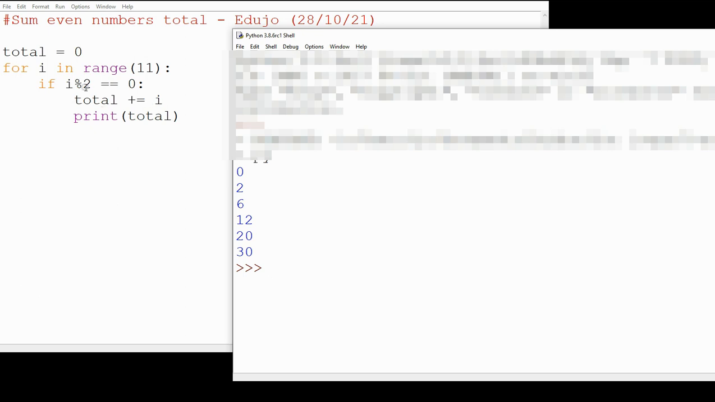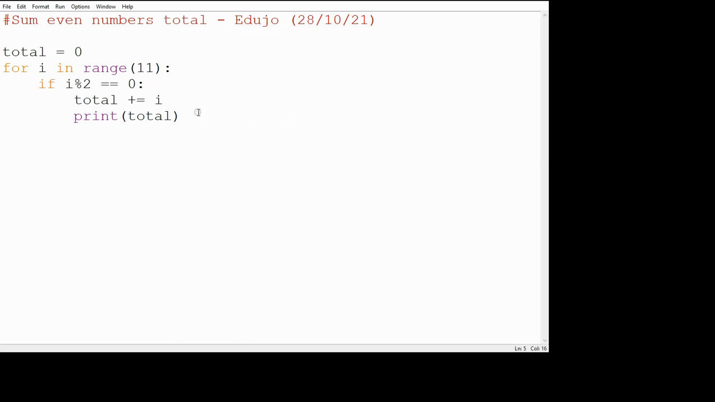Then it goes around, 2. 2 plus 0 is 2, so there it is. Then it goes around, 4. 2 plus 4 is 6. There we go. It goes around again. Then it's 6. 6 plus 6 is 12. 12 plus 8 is 20. And goes around again. And 20 plus 10 is 30. So we know that works perfectly fine.